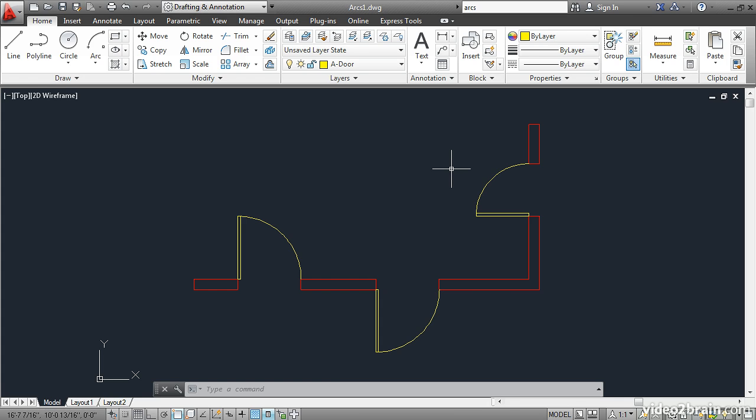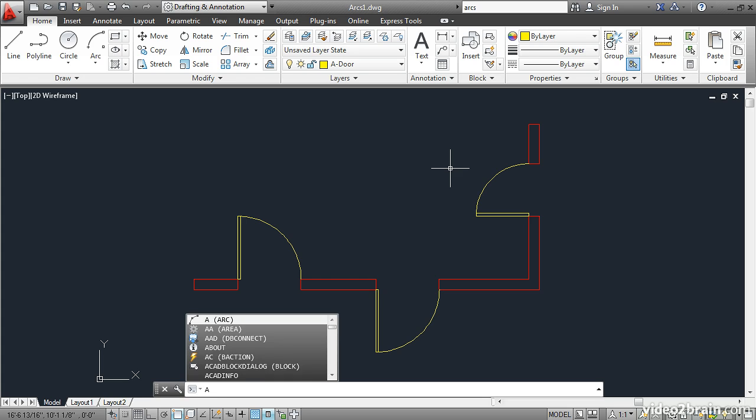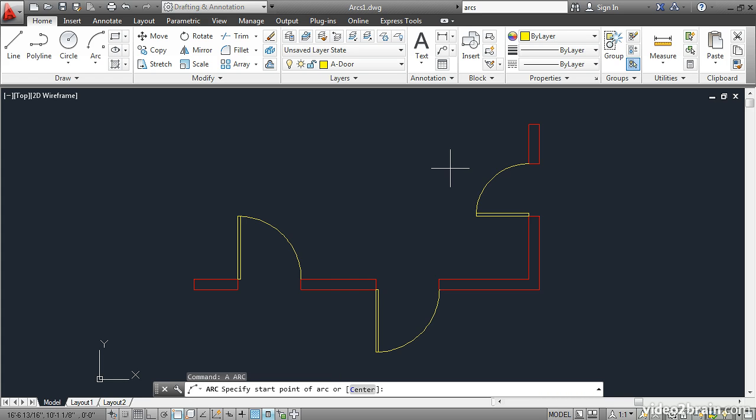But there are occasions where you want to create curvilinear walls or curved items. And to do this, you can string a series of arcs together. I'll type A, Enter, to execute the arc command. The default method is to click 3 points, the start point, the second point, and the end point.